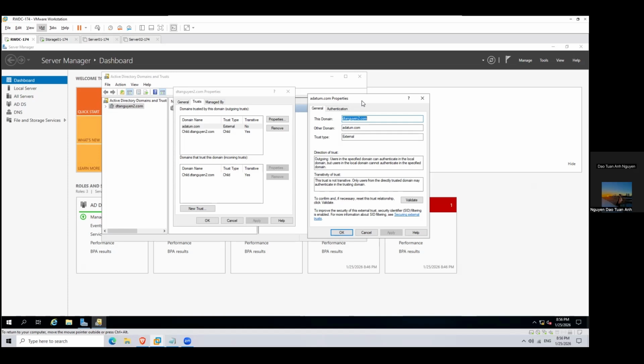For question 3, what type of trust is defined between a parent domain and a child domain? A parent-child trust is a two-way transitive trust that's created automatically when you add a child domain to an existing domain. For example, if you have console.com as a parent and create trial.console.com, Active Directory automatically creates a bidirectional transitive trust between them.